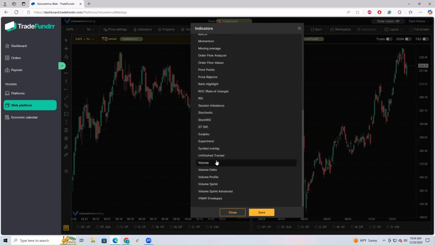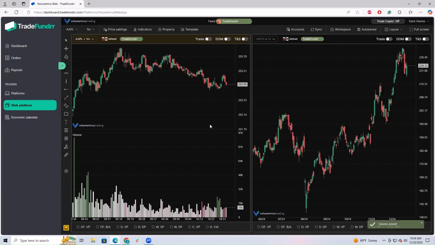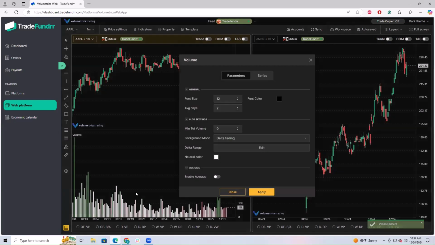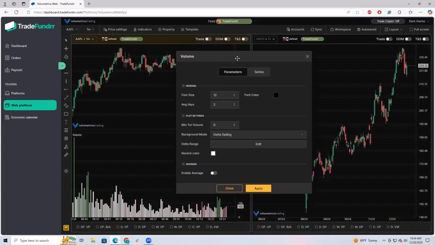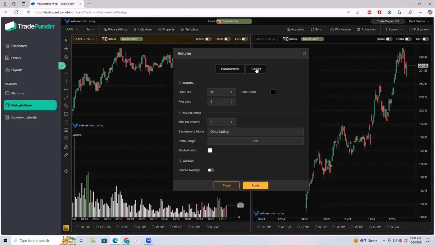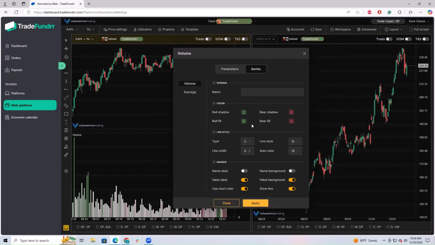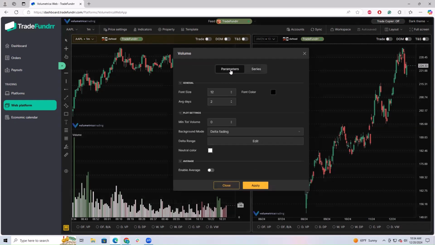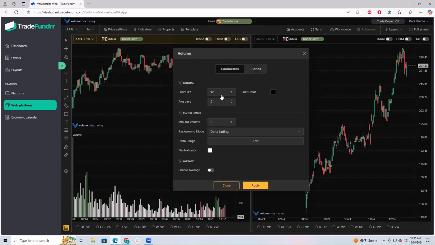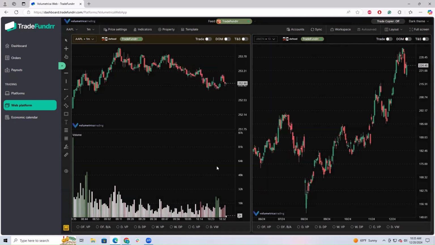I want to add volume, so I'll select volume. You can see that it already populates on the chart. This is the section where, if you want to change the parameters, like the font, the coloring, and whatnot, this would be where you do it. Make sure that if you do change anything, you click apply, so those settings are saved.